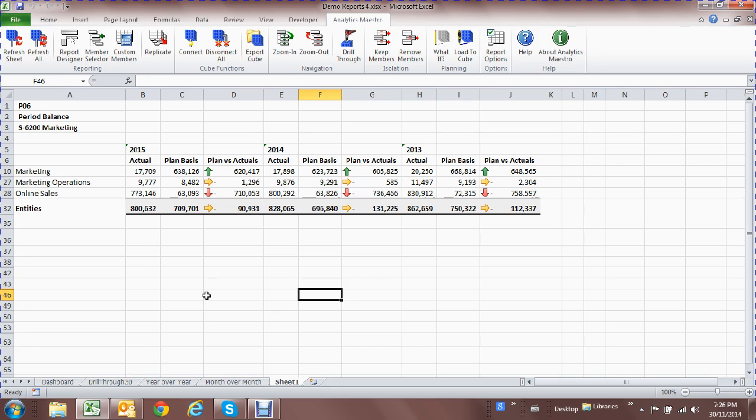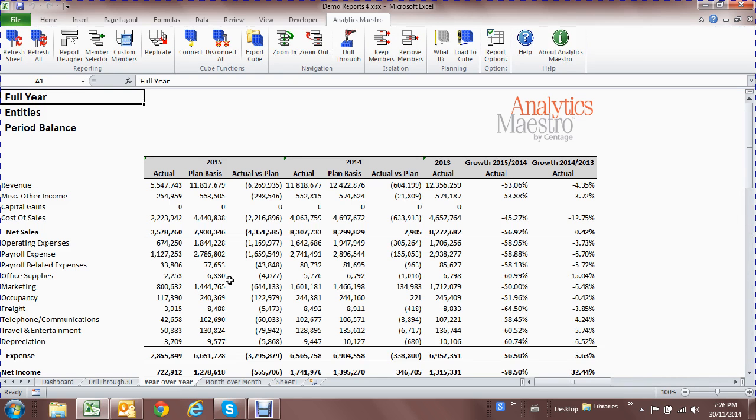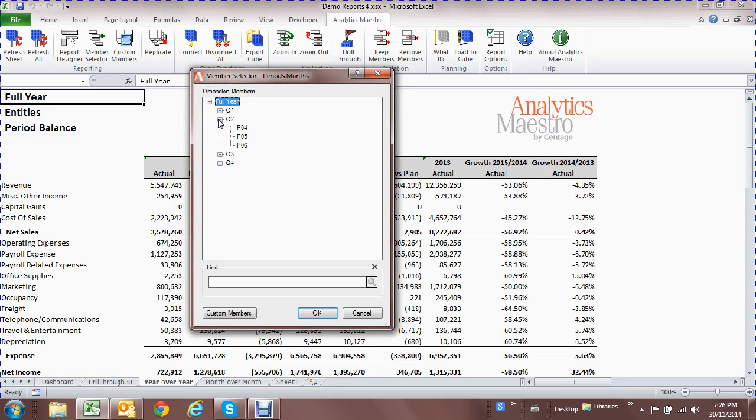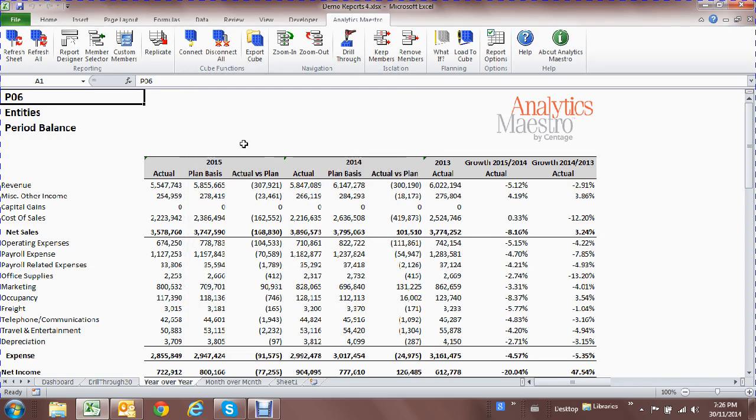In addition to analytics, Analytics Maestro helps me with our month-to-month reporting. Here's a year-over-year actual to plan comparison of our profit and loss statement. I built this report one time, and each month all I need to do is to come in here and update it. So let's say again I want to look at our period 6 results. All I need to do is double click on the full year, go to the quarter 2, select period 6, and it instantly updates to period 6.